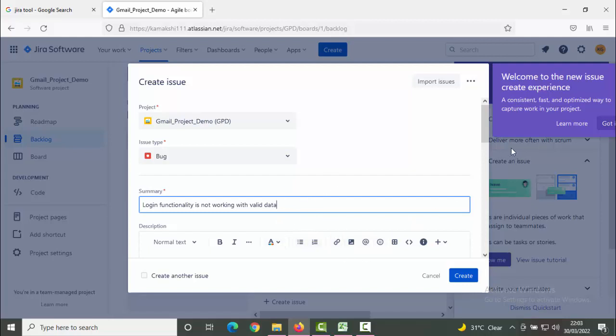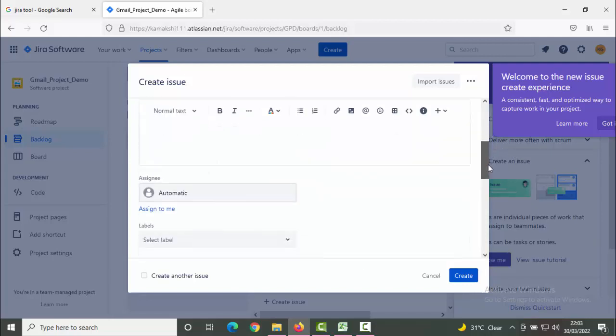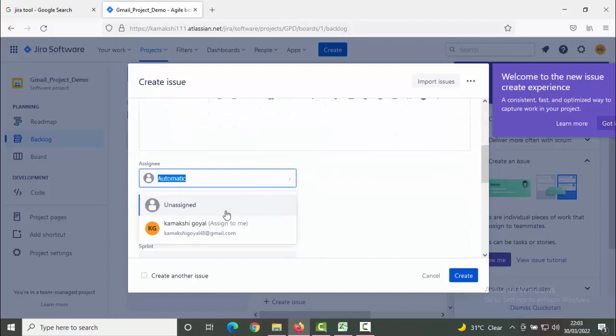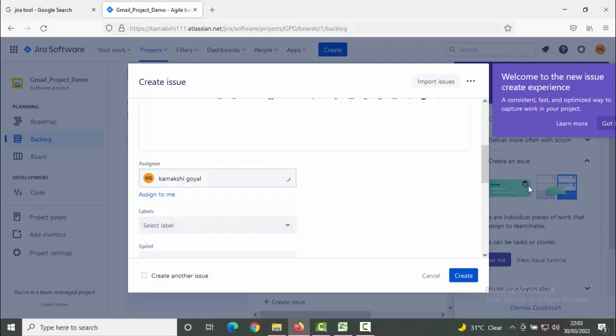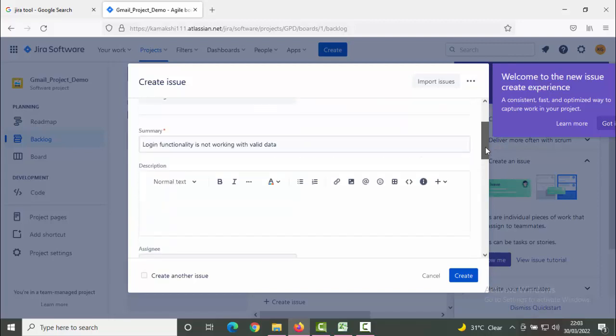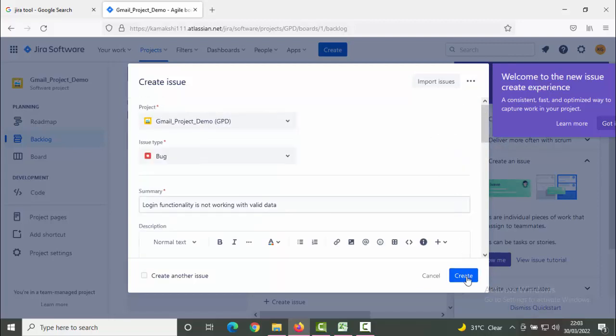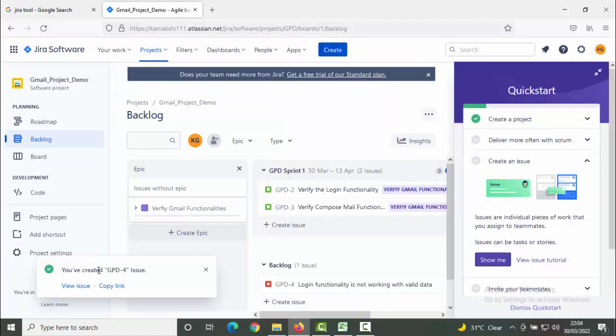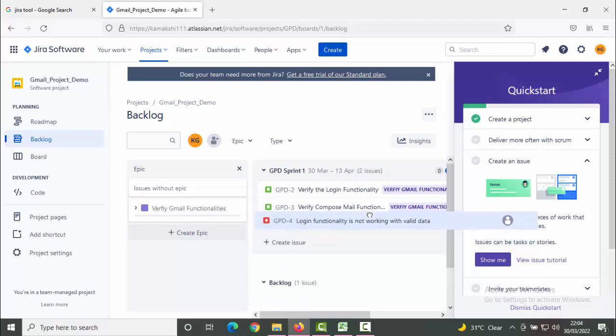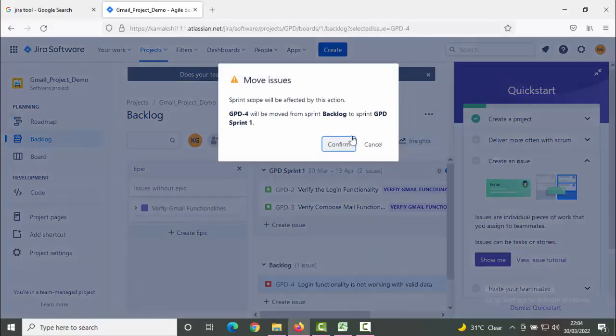See, it's just an assumption we are predicting here. In a real-time scenario, there can be multiple kinds of bugs which get generated. But for now, just for an example, we created it. So click on create. Now you can see that the next issue has also been created successfully, which is nothing but a bug. Since it was not added in the sprint, I'll just drag and drop it here. Fine, so we have the 3 issues with us.